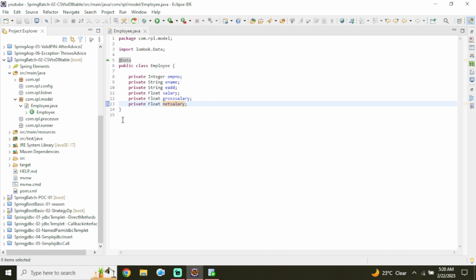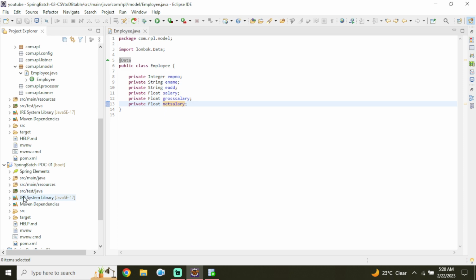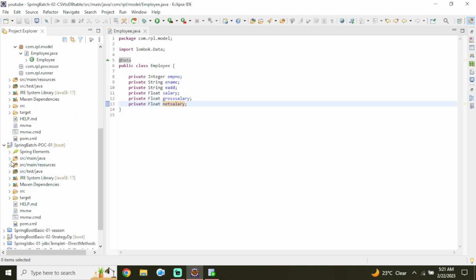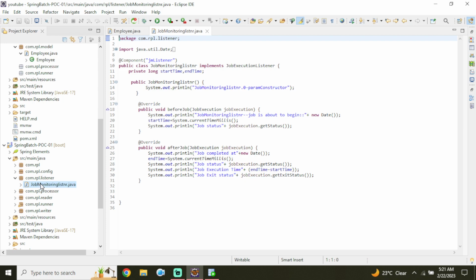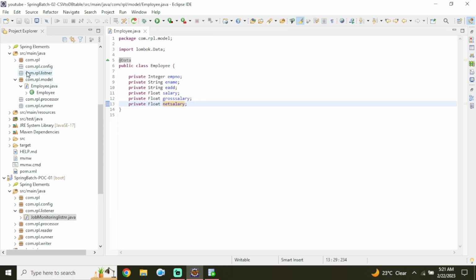Then let's go to my job listener. Actually, I'm copying the listener from the previous project because the listener has no change. What we used previously, we will use in this project also. Same.